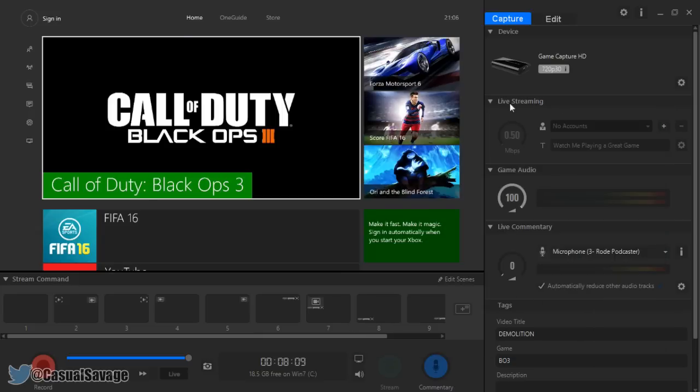Now the next thing is live streaming right here. Now you can't really click on anything because you need to actually add an account. So you press this and you can see you can stream with Twitch, YouTube, Ustream, Dailymotion and RTMP. And it's completely up to you what you do. So all you gotta do is click on one of them and you'll add your account.